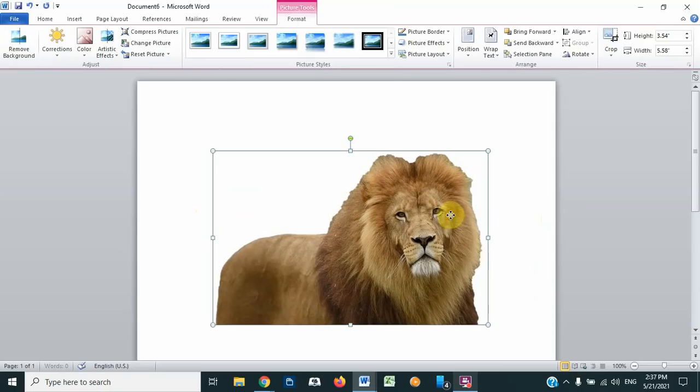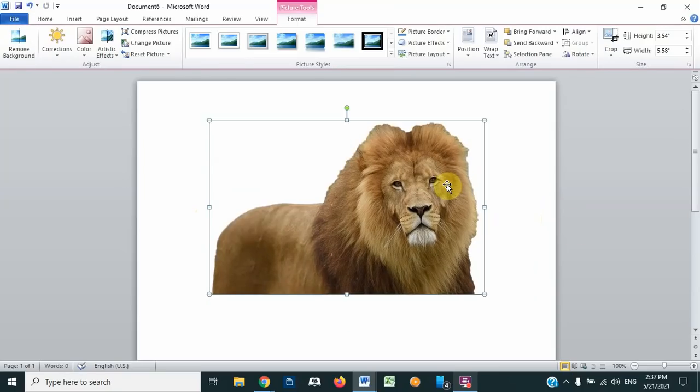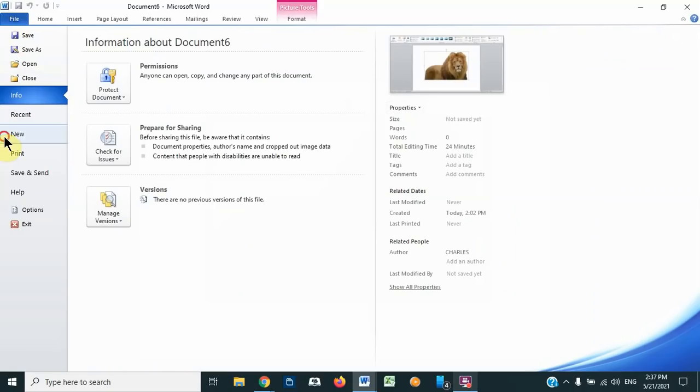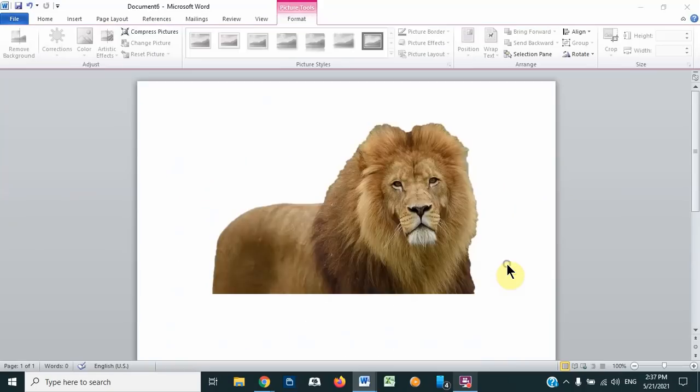So this is the picture that I wanted to see. It's really simple and very interesting. So that's how we edit a picture in Microsoft Word. There are many other things that you can do by yourself. So let's go and open another document: file, new, and then create.